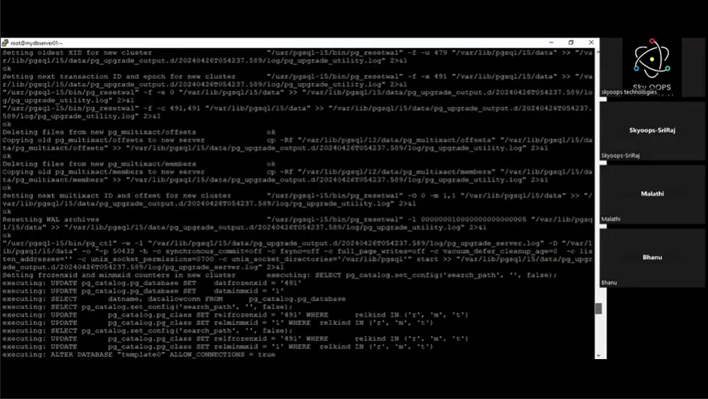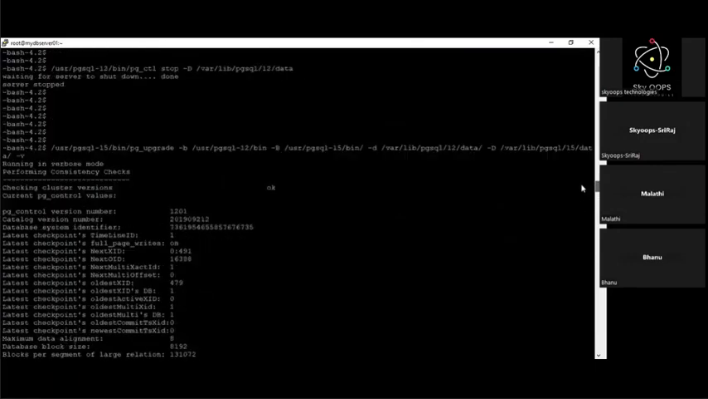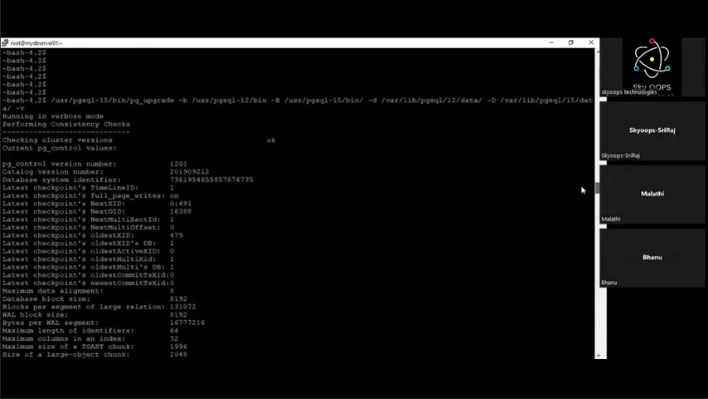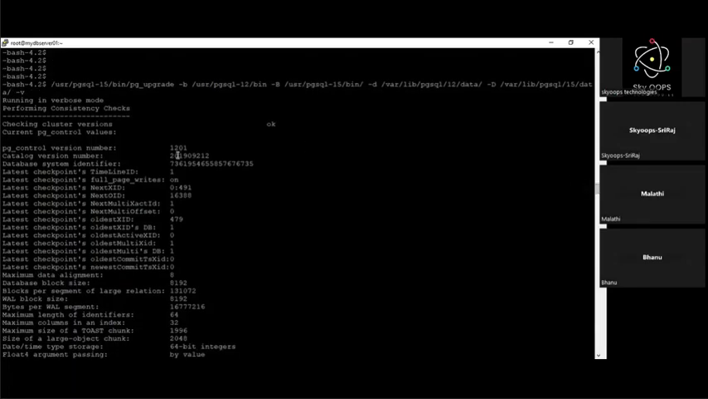Okay, if you see here, we ran the particular command. It is performing the consistency checks. This is the older version of our PostgreSQL cluster. This is the control version, and this is our catalog version.